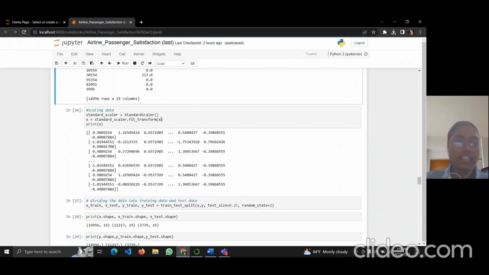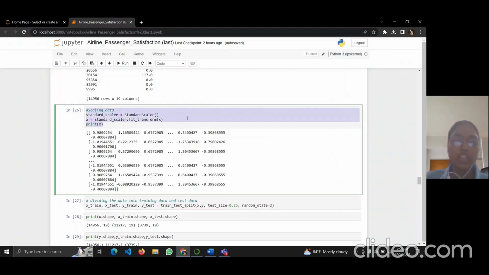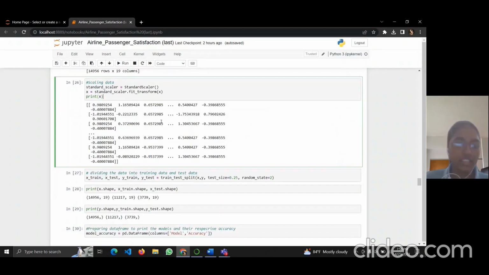Then here we have done the standard scaler. The standard scaler is applied by taking the mean as 0 and standard deviation as 1. And then it is done for the most sensitive features for the standard.